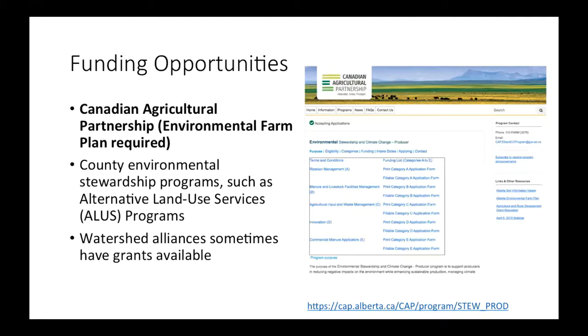I have a link down there, and like all presentations, we'll be uploading this concluding presentation online, so you can find it. So that's a great place to start. You just need to have an environmental farm plan, and this is one. So you have to go through the process of getting an environmental farm plan established. If you have questions about that, feel free to ask us about how to get an environmental farm plan. This is for agriculture producers, by the way, not so much for acreage owners.